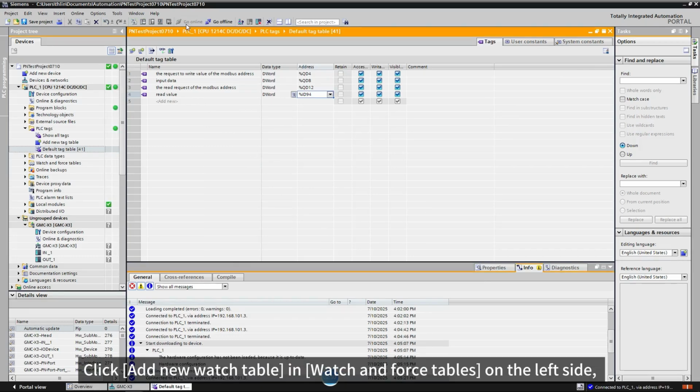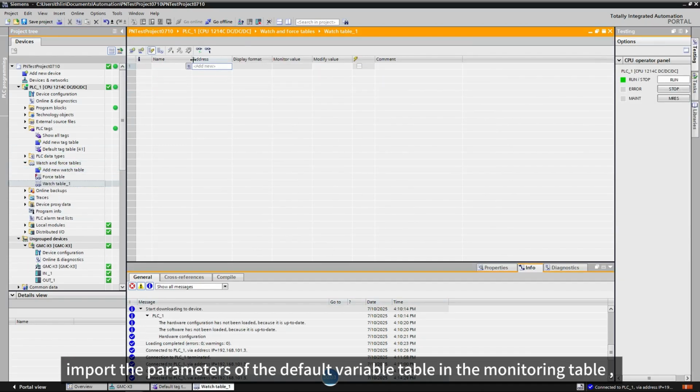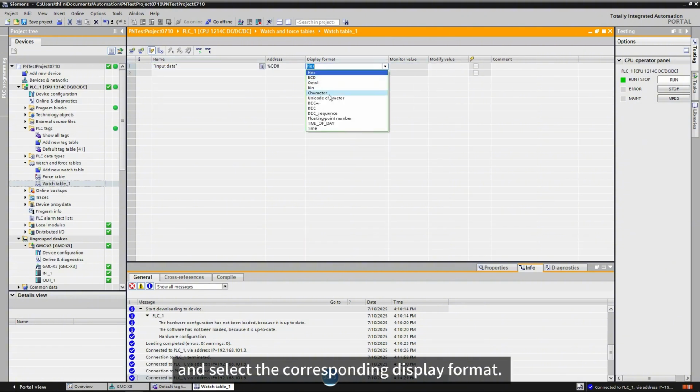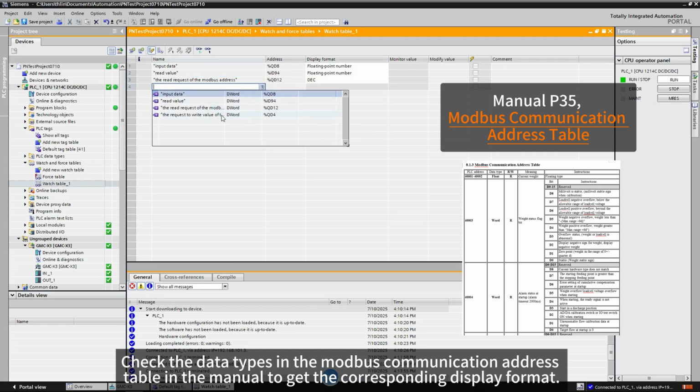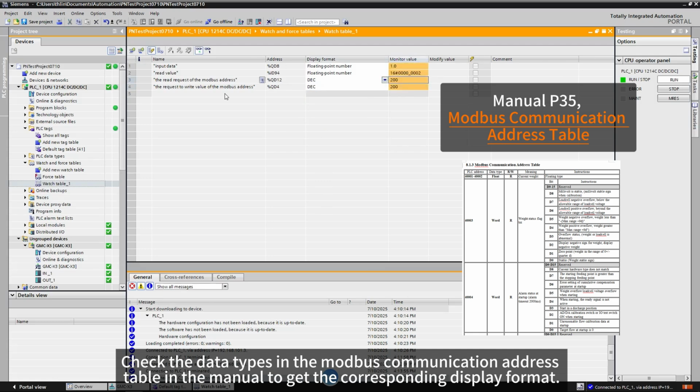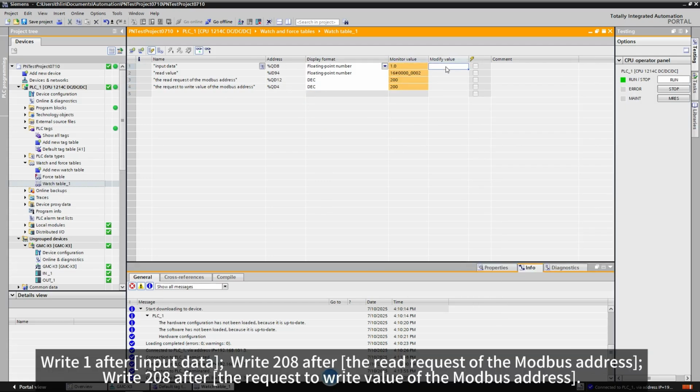Click Add New Watch Table in Watch and Force tables on the left side. Import the parameters of the default variable table in the monitoring table, and select the corresponding display format. Check the data types in the Modbus communication address table in the manual to get the corresponding display format. Write 1 after input data. Write 208 after the read request of the Modbus address. Write 208 after the request to write value of the Modbus address.